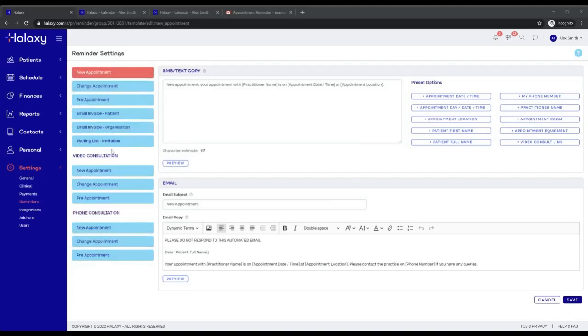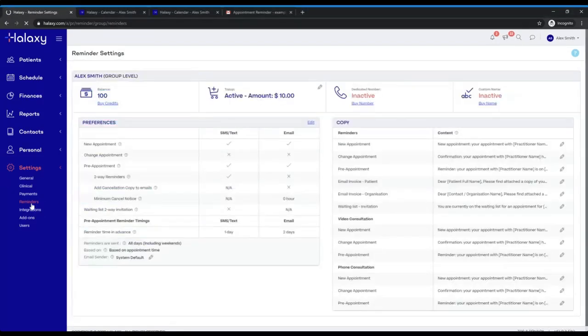What you'll see, and this is important, is that to the left of the screen you have a number of options, and these options reflect what you've selected in the reminders page. I'll just navigate back, and we can see here we have ticks and crosses. We've got new appointment, change appointment, pre-appointment. And if we navigate now to our copy section, we can see new appointment, change appointment, pre-appointment. There are also a couple of other options where you can customize your email invoices for your patients, organizations, and even your waiting list invitations as well. Then we'll discuss video consults and phone consults too.